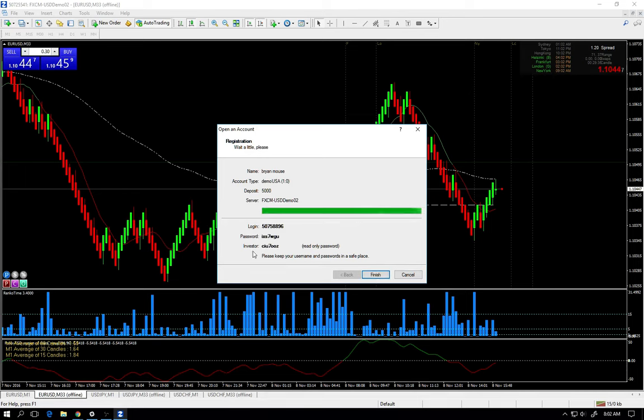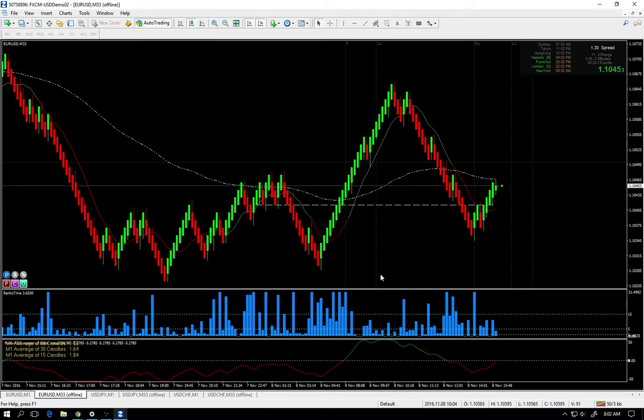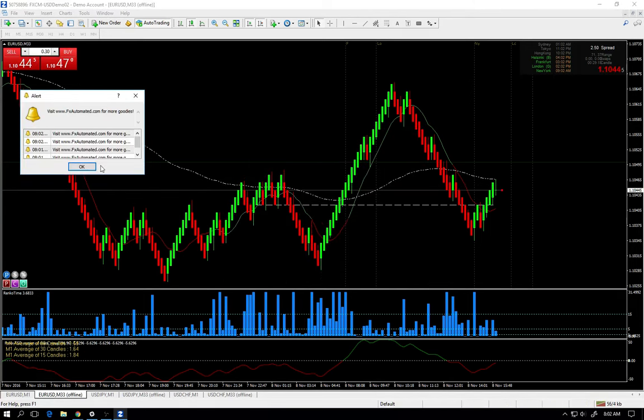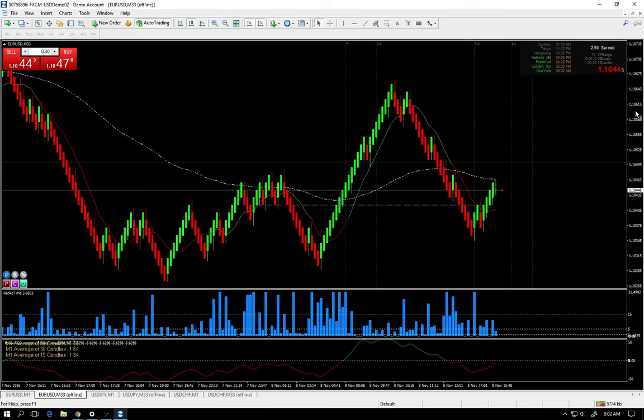Okay, login, password, investor. I would write down all 3 of these. We'll talk about that later. It's not part of the course, but we'll talk about this later. Write down all 3 of these for your demo. Go ahead and click Finish. And that is your MT4 setup. Simple as that.